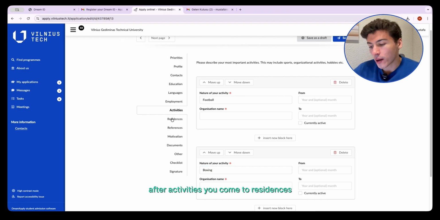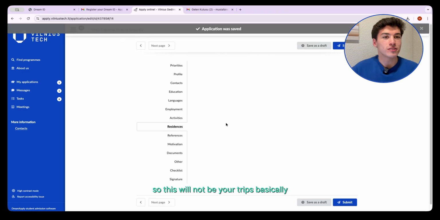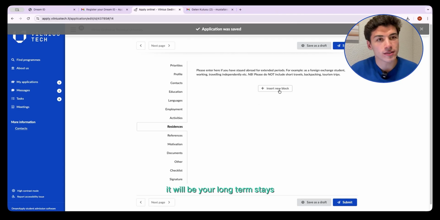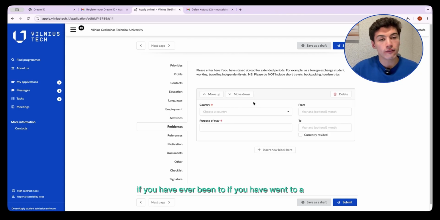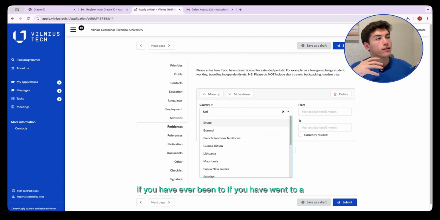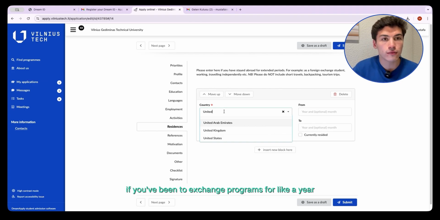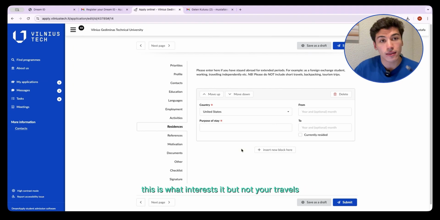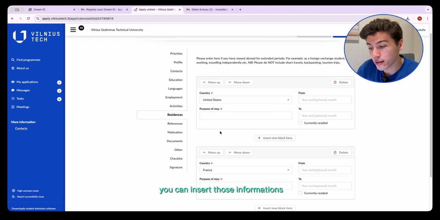After activities, you come to residences. So this will not be your trips, basically. It will be your long-term stays, like your exchange programs if you have ever been to, if you have gone to a summer school for 3 or 4 months, if you've been to exchange programs for like a year, this is what interests us, but not your travels. You can insert those informations in the residences part.